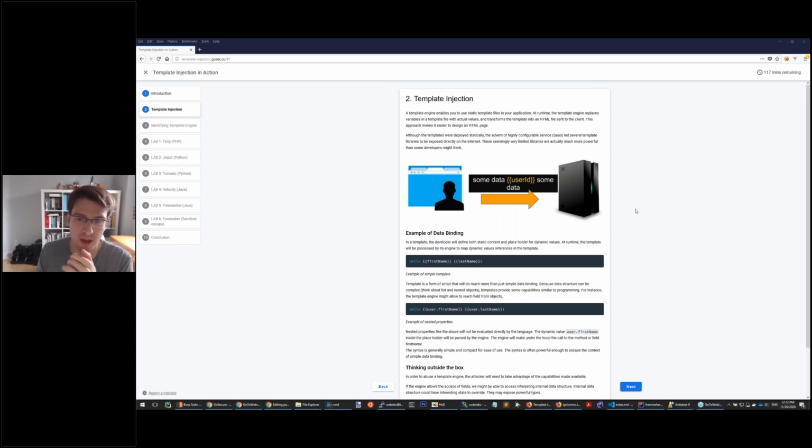Okay, so as I said, in an MVC application, the view will be a template that is decoupled from the controller and what is generating the data.